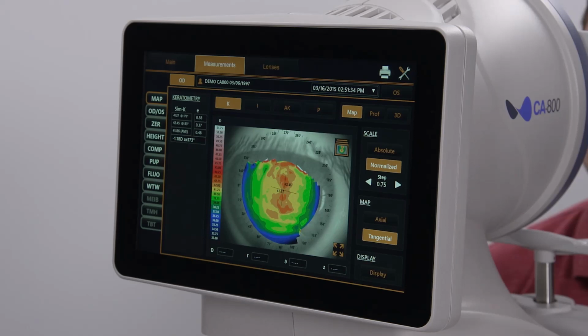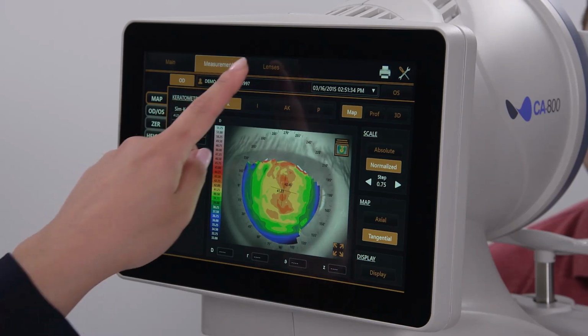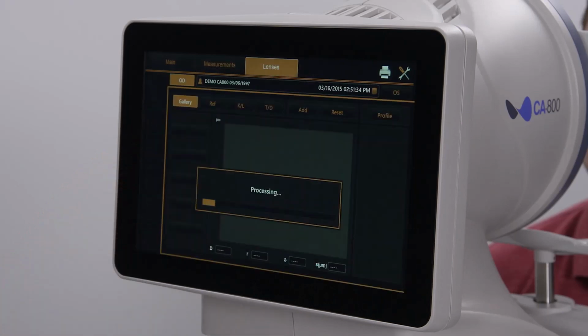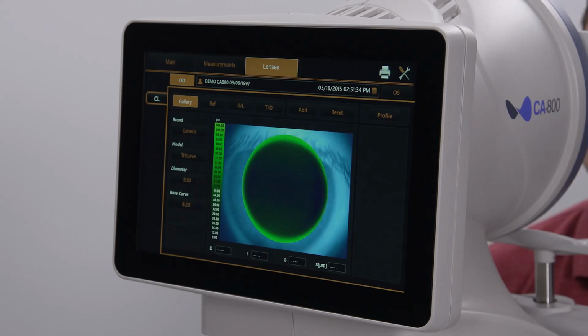In this video, we will be discussing the contact lens features of the CA-800. These features can be accessed immediately after testing a patient by selecting the Lenses tab next to Measurements, or later by opening an existing patient's results and then selecting Lenses.